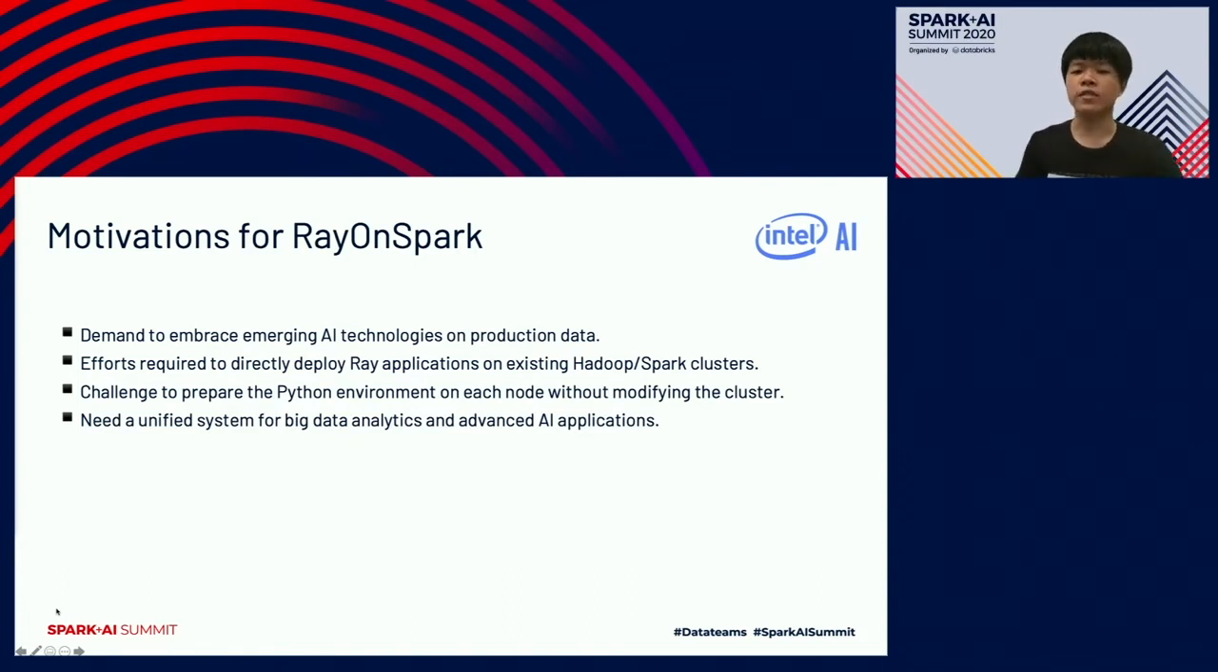So it would be great and cost saving if we can build a unified system for big data analytics and advanced AI applications. And that's why we took the opportunity to do our work on Ray on Spark. Ray on Spark can easily enable users to inject the advanced AI applications of Ray into the existing big data processing pipelines.